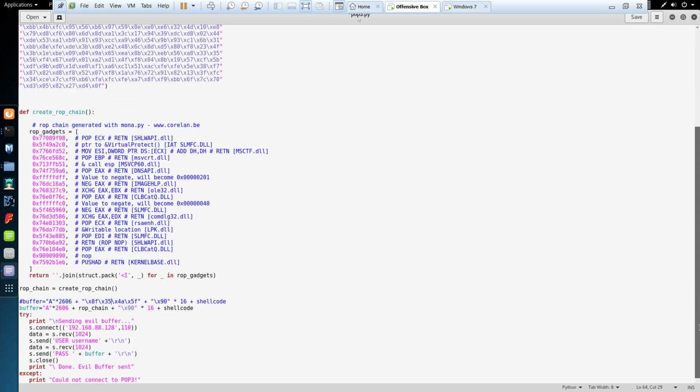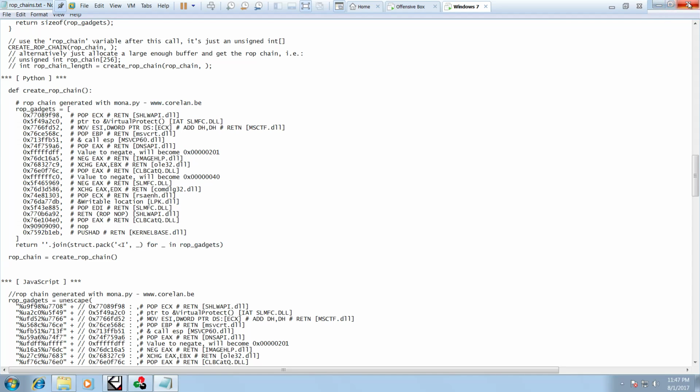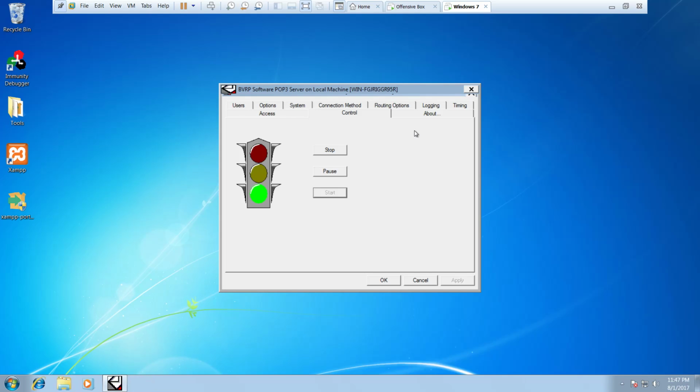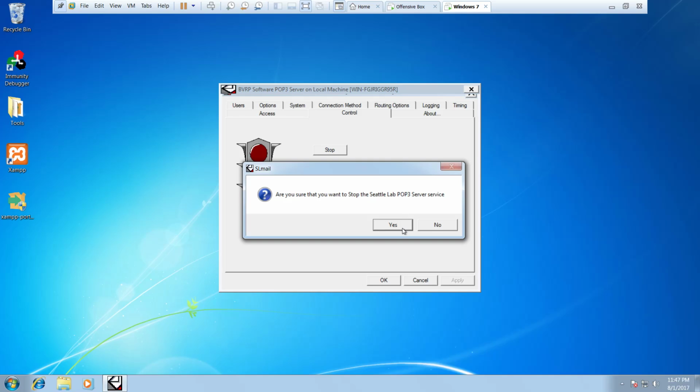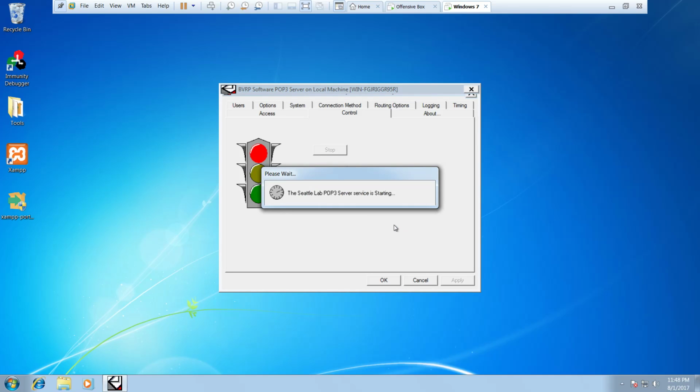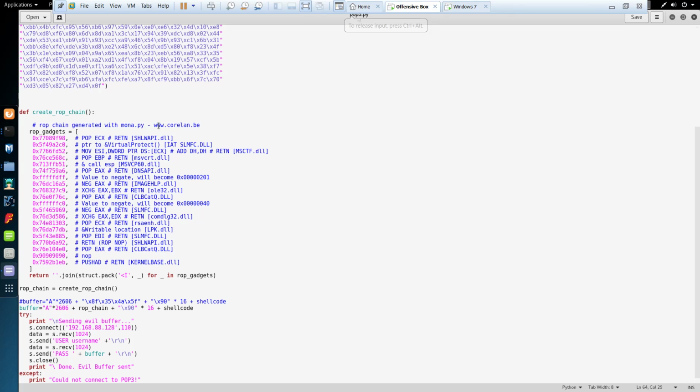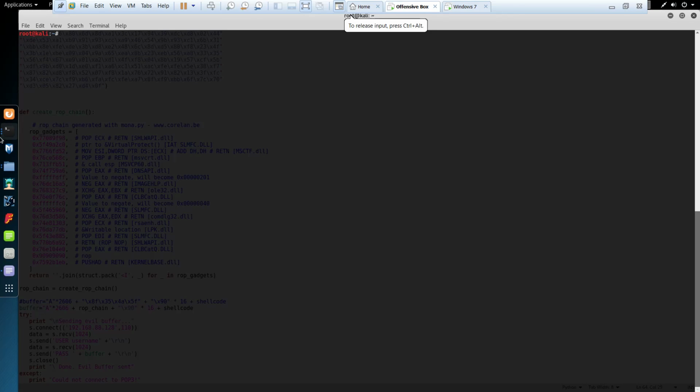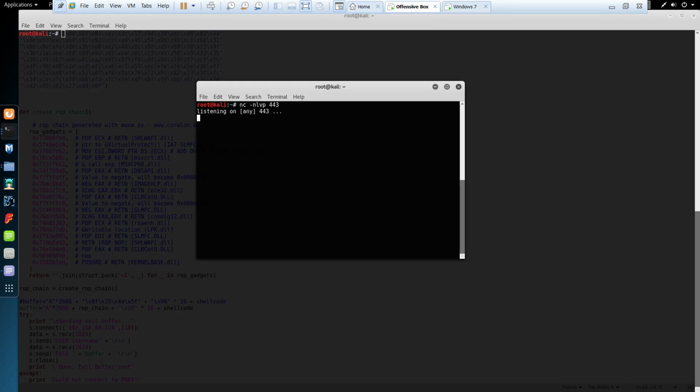Everything appears fine at the moment, so I'm going to save this, and then restart the SLmail application. Start the SLmail application once again. Go back in here and set up our netcat listener.